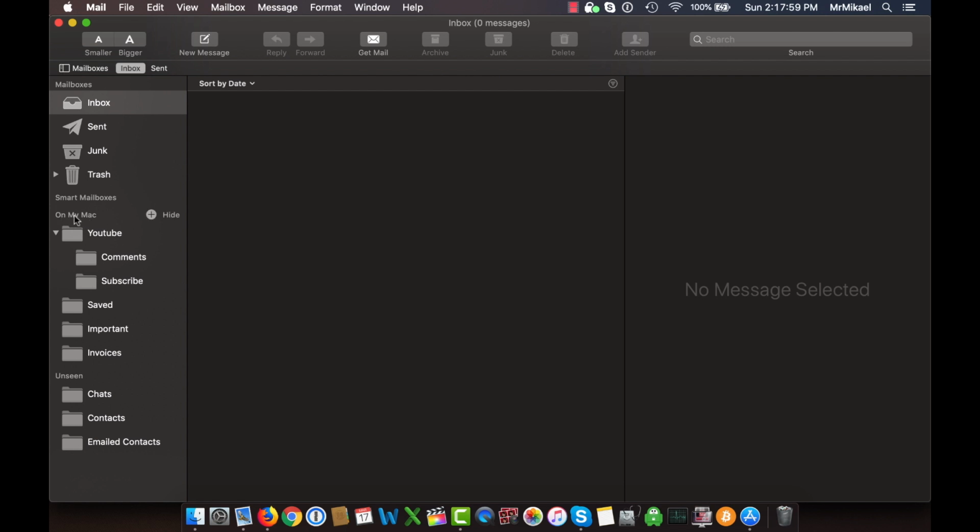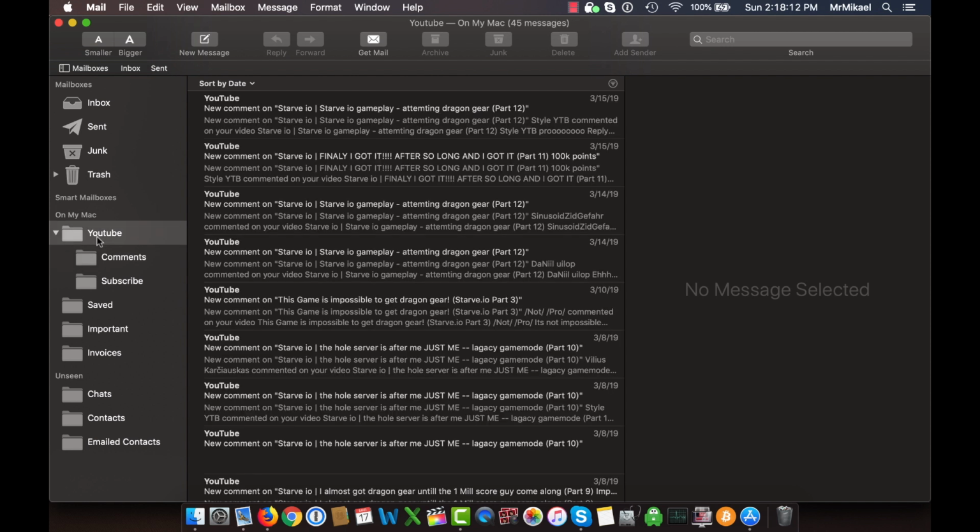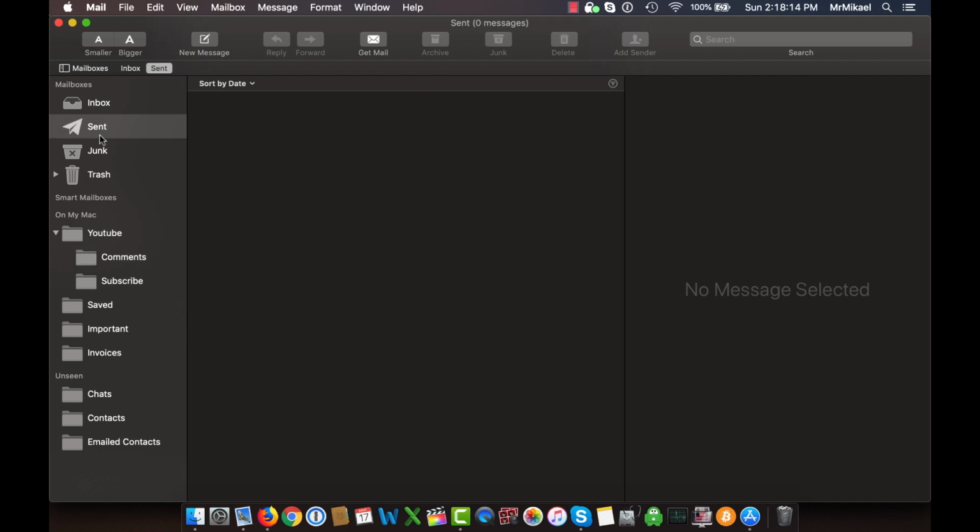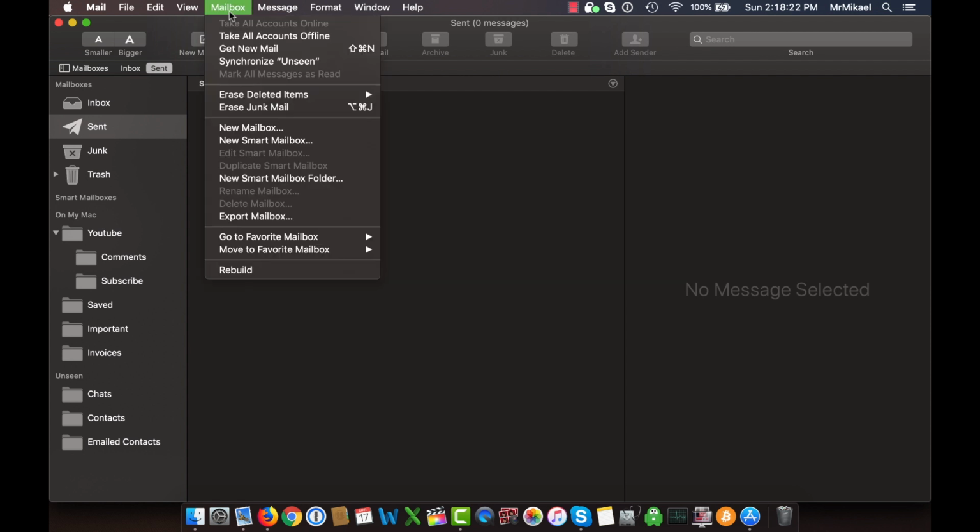These are folders under on my Mac, means it's on your hard drive in Finder. It's not actually on the server, your mail server, where your email is. So these are more saved if you put them down here under on my Mac. So if something happens to your email and it gets turned off, you'll still have all these that are on my Mac. So how do you do that? On my Mac, you can go up here to Mailbox, and you say create a new mailbox.